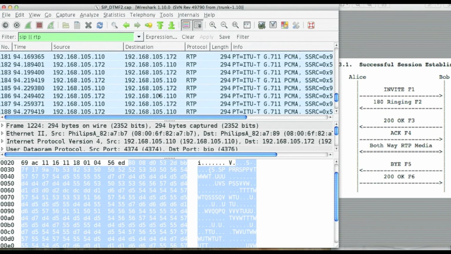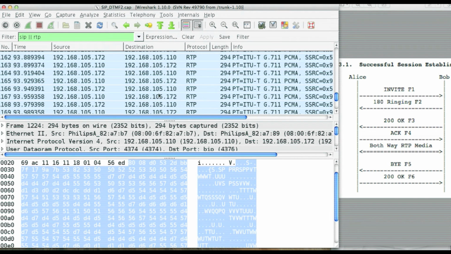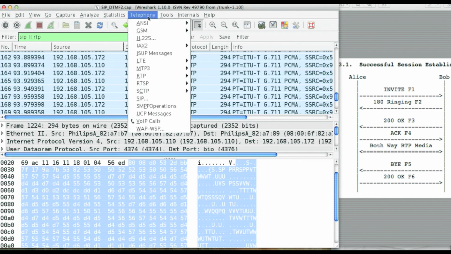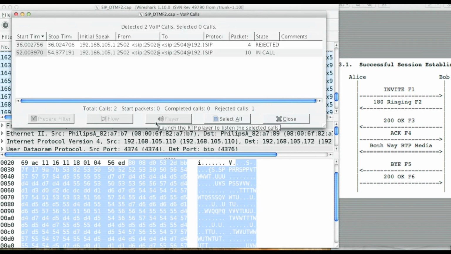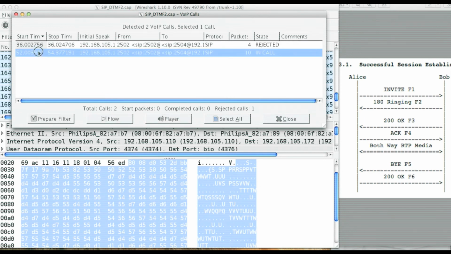So this is the voice data getting transferred. If you want to replay the voice that has gone from user 1 to user 2, you can take help of Telephony. Okay, you can see the VoIP calls. You can see there are two VoIP calls here, rejected. You can also play them.